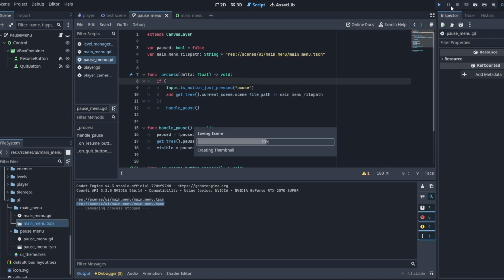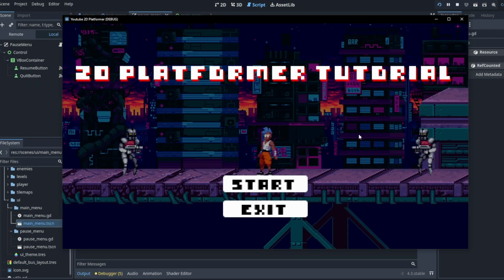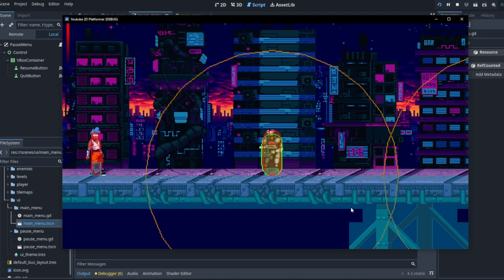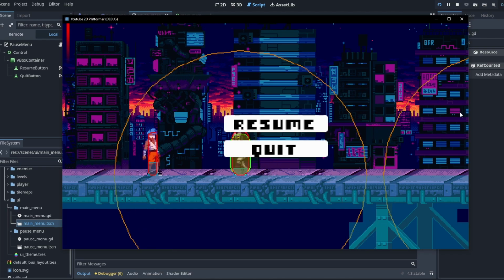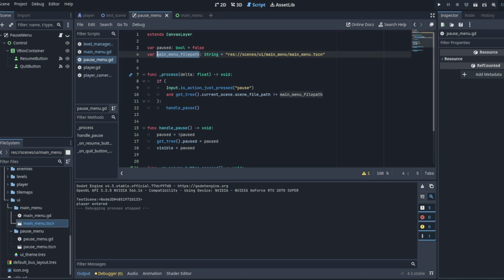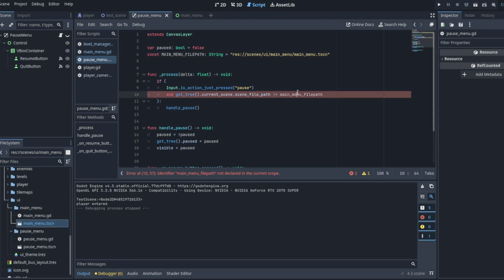So now in our main menu, when we press play, we shouldn't be able to hit escape. We should just be able to go right into our game, and then we can pause as normal throughout our game. Let's actually make this a constant though, because this shouldn't be changing throughout our game. So let's just make this a constant. Okay, now we can move on to our health bars.